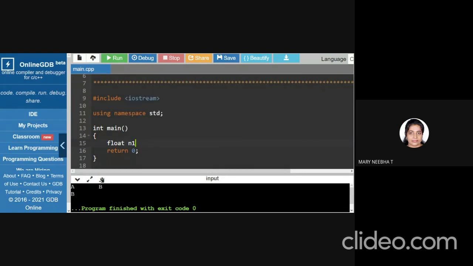Float n1, comma n2. And you'll get the sum also. You have to declare some variable to store the sum, right? Sum and average. So everything we can declare as float. You can declare in the same line as well. In the previous example, I declared in separate lines. You can declare either way, right?